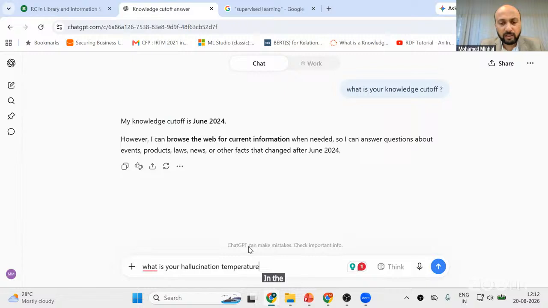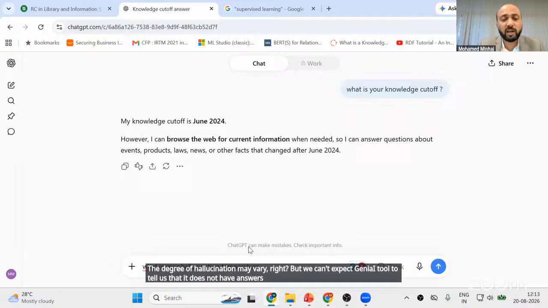By the way, in the algorithm, that is the large language model algorithm, we set one parameter called hallucination temperature, which decides the degree of hallucination. What is hallucination? Making up things. When it does not have the real information, it cannot generate real information. It makes up things, it hallucinates. So every GenAI tool has been designed to hallucinate. The degree of hallucination may vary. But we can't expect a GenAI tool to tell us that it does not have answers. Like a search engine, it will never say that it does not have answers. It will make up things.